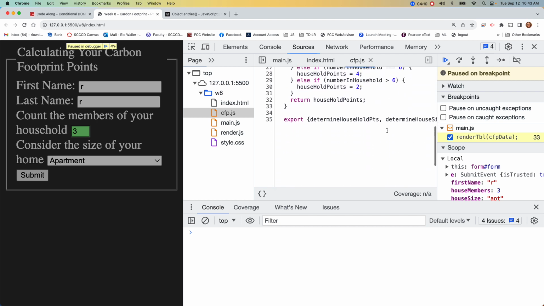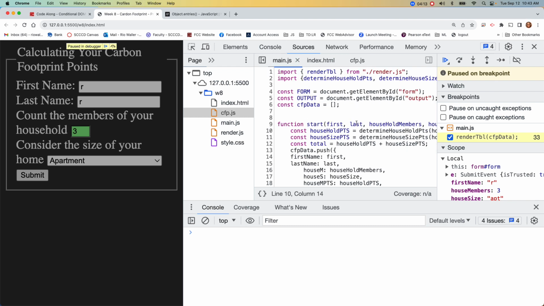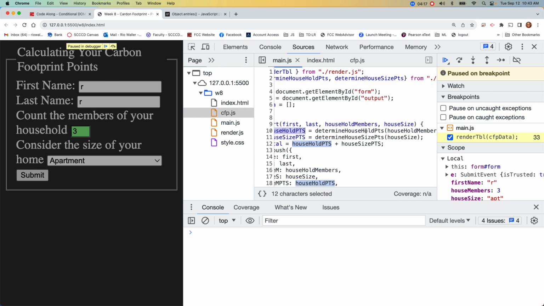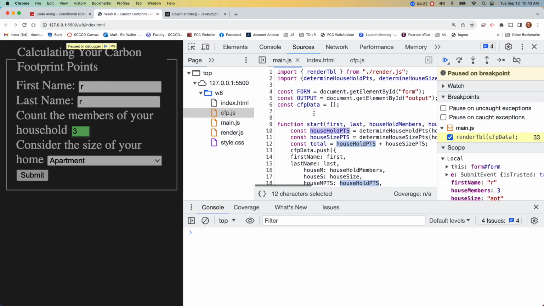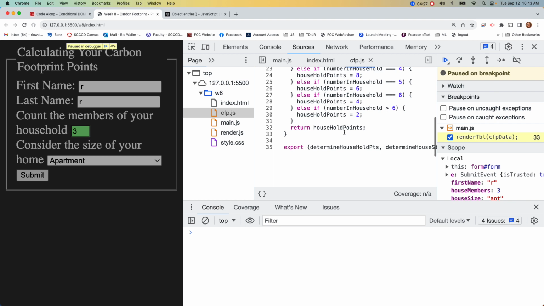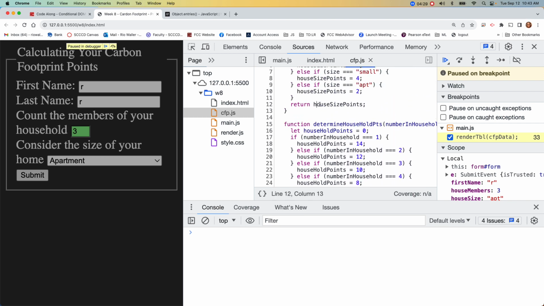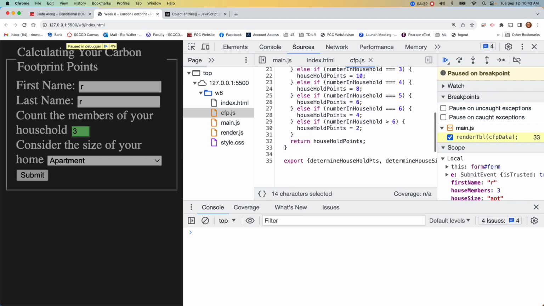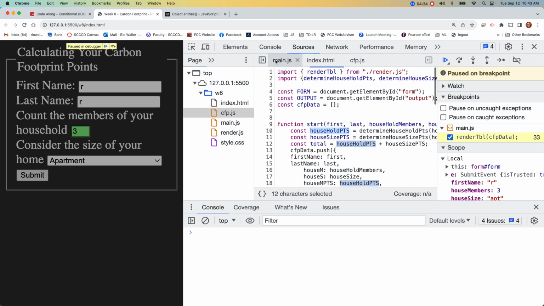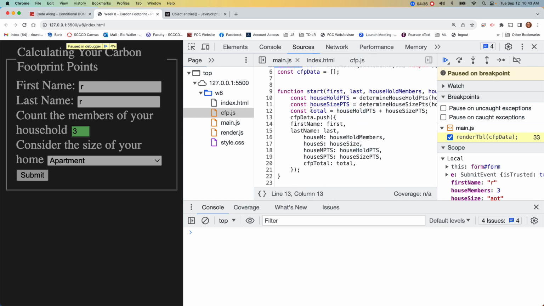Sorry, I just want to make sure I'm actually talking about the right one. Oh yeah, so this is a variable we're declaring by calling determine household points by passing in house members. That's where I was getting thrown off just on the naming a little bit, which does happen. So we can see that both of them, in this case, return the points that are calculated. Then when we return those points, we also calculate the total by adding the points together.